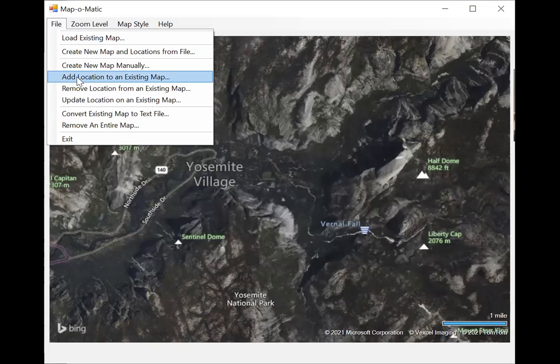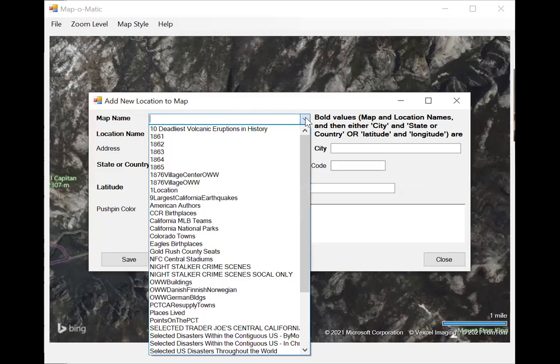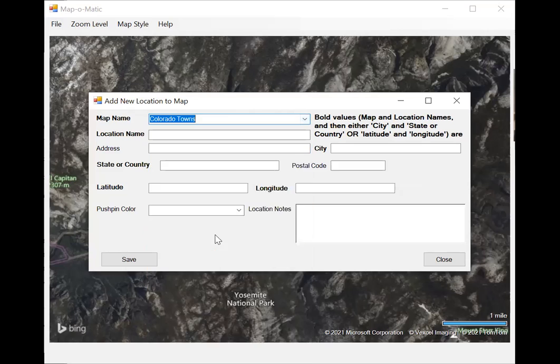So now there's a map called Colorado Towns. You go to add location to an existing map. That's how you do that, add locations. And you select the map that you want to add location to, which was Colorado Towns. So the first one, I will name Dinosaur because that's the name of the town. Actually, I'll put Dinosaur, Colorado post office because that's the address we've got here.